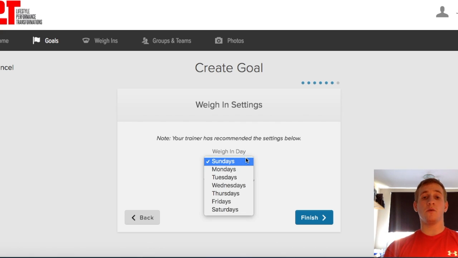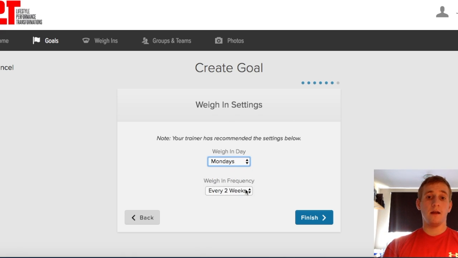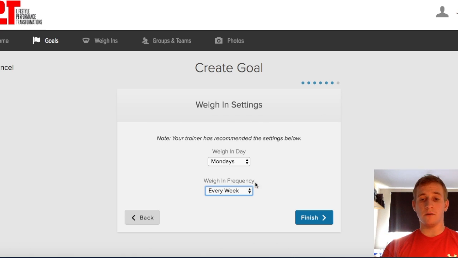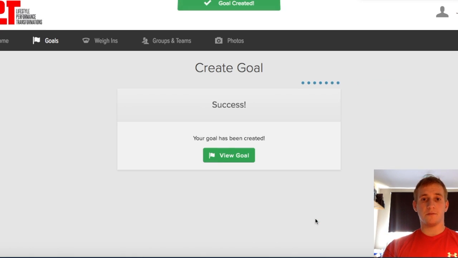Which day are you going to weigh in, okay? For me personally, I like to weigh in on a Monday, okay? That's giving me the week and the weekend to push myself. So let's hit that. And frequency, okay, this is where you get to personalize it. For me, let's do it every week, just so we get a nice graph showing. Finish. Okay, perfect. So that's created our goal.